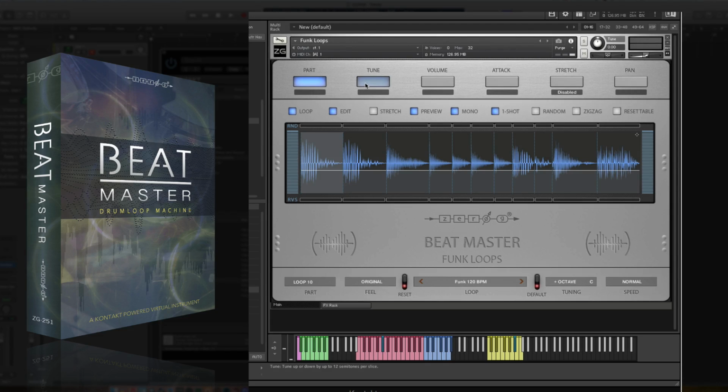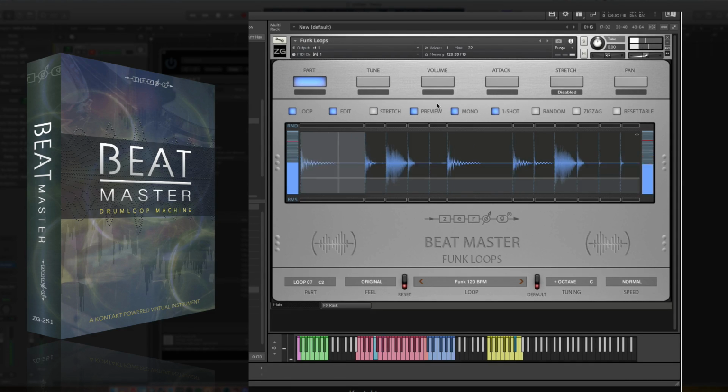So just to go through some of the editable features. If I choose this loop here, these are the parts. If I click on them, it will play the actual sliced parts. If I click on this here, it will reverse the parts which you've selected. So if I just unclick these, that will get rid of the reverse.